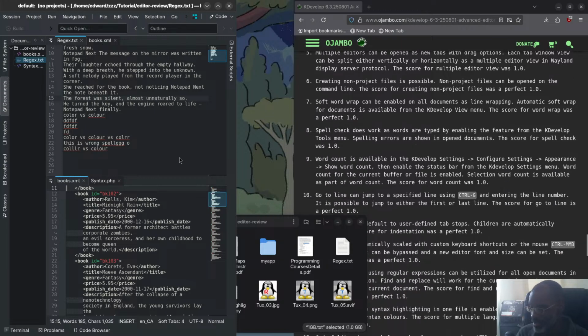Soft wrap clearly works. For example, I'll prove to you soft wrap works. You can see here it says a soft melody played with a record player in the corner. So for example, I'll do that later, but it does work, as you can see. Spell check works. As you can see here, I said the Canadian spelling of color versus the American one, and then it's a spelling mistake, so it does work because I turned on the automatic spell check, but you don't have to. You can do it manually, but I prefer the automatic one.